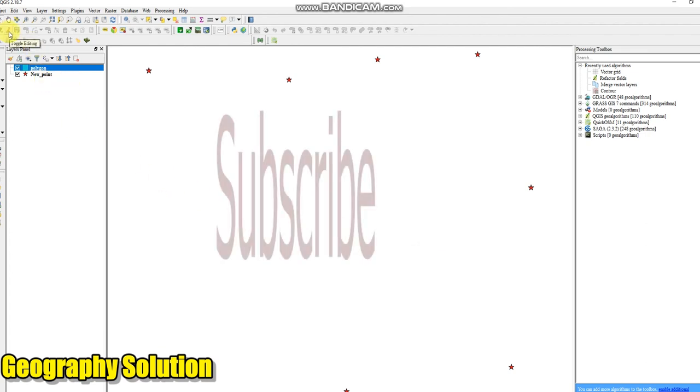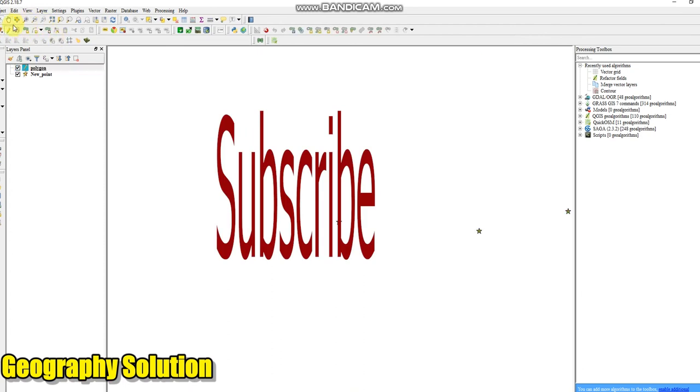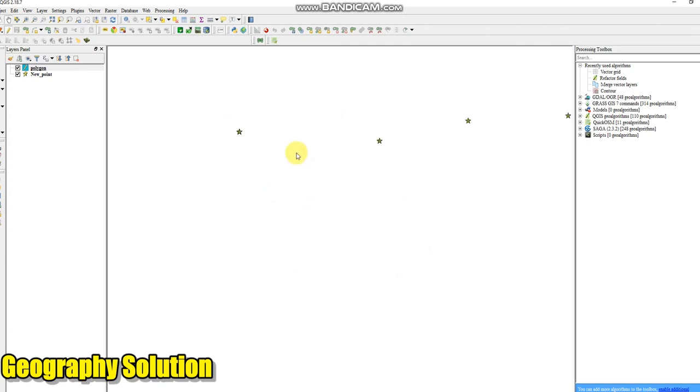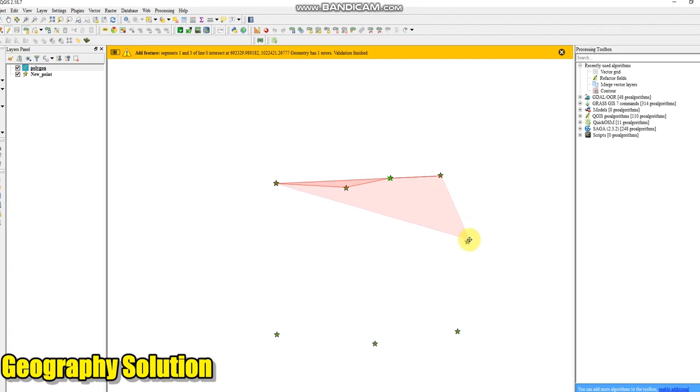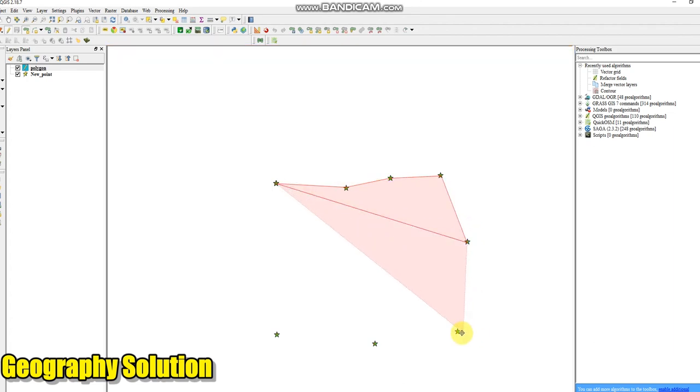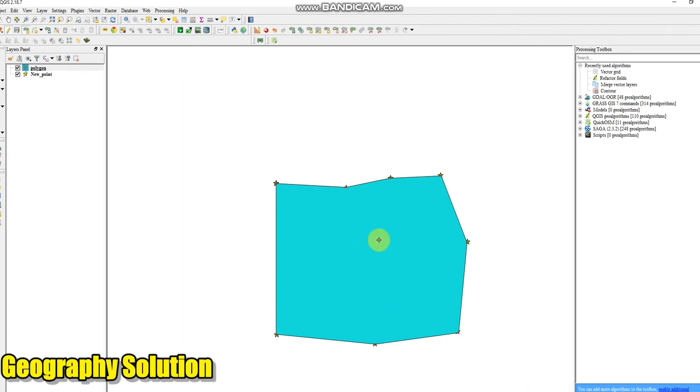Then start toggle editing. This is my polygon, which is converted from my coordinate system.